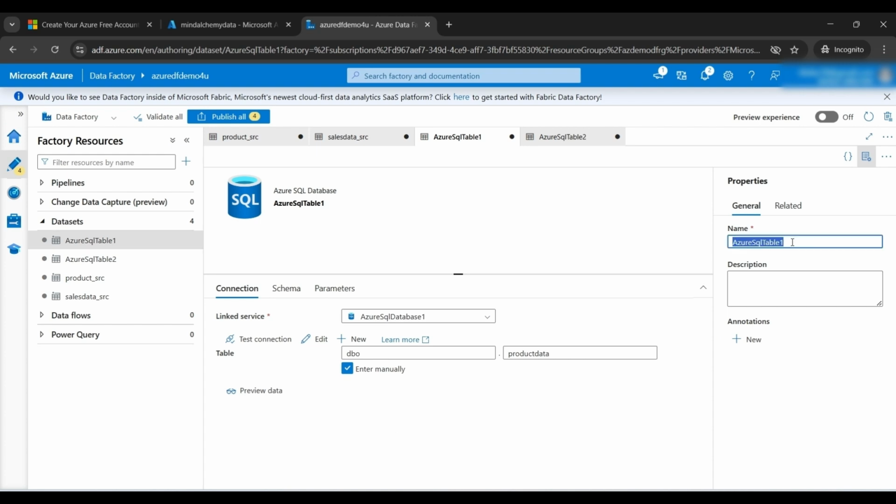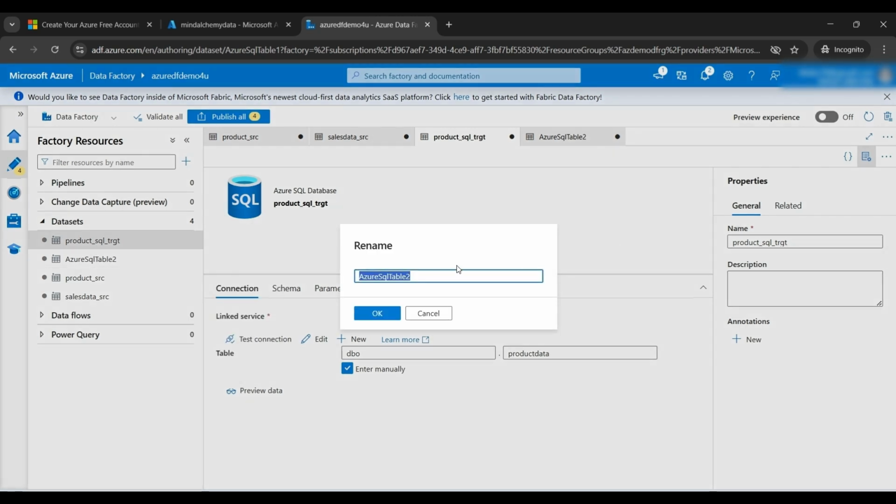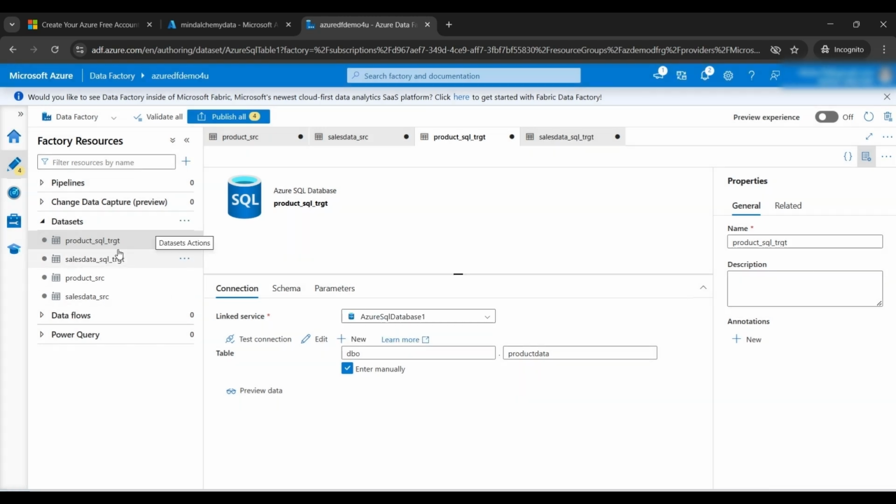Now let us rename the target datasets. The Azure SQL Table 1 is renamed as product_SQL_TRGT, where TRGT stands for target, while the Azure SQL Table 2 is renamed as sales data_SQL_TRGT, where TRGT has the same meaning as before. So now we have all our datasets renamed and we can identify them easily.